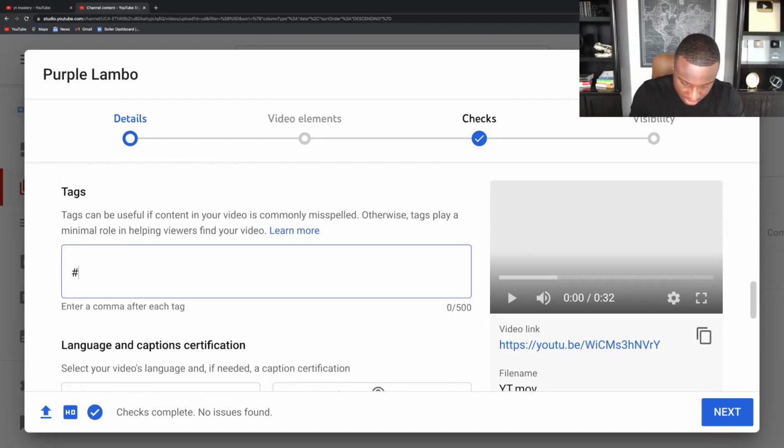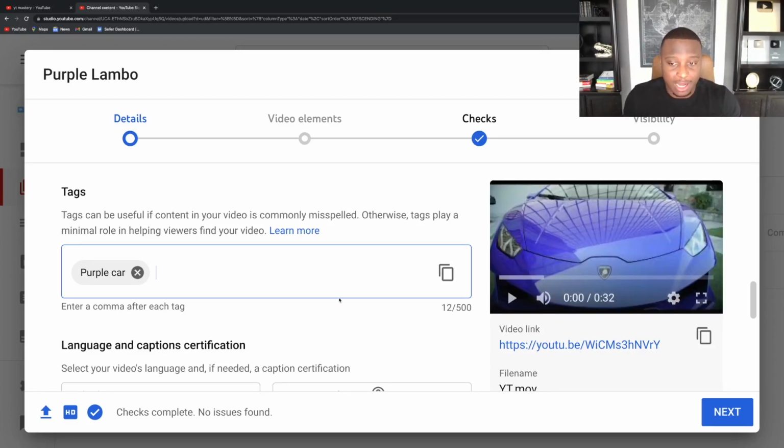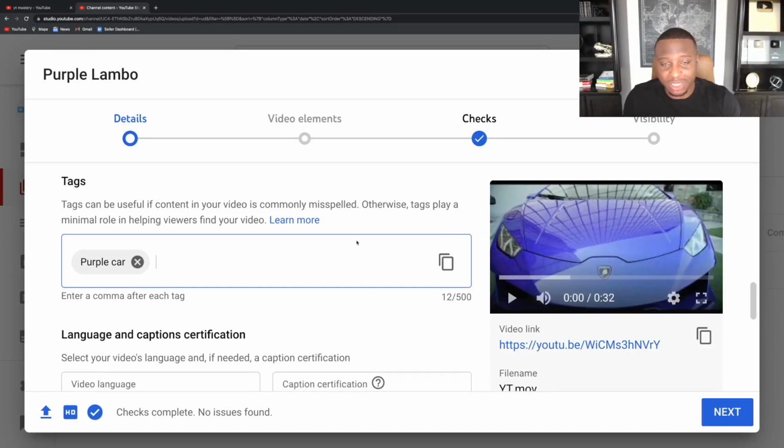So for example, I'm just gonna put purple car, and then from there I'm gonna click enter. And as you can see, I could fill out this entire box up to 500 characters, which I suggest you all should do. And as you can see, it did just pre-populate a thumbnail for me.